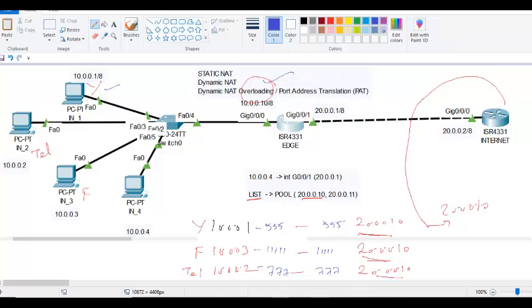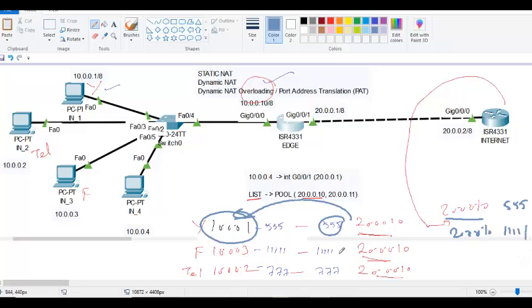So when Yahoo is replying, it will reply to this address 555. 555 is matching only here. So it will deliver Yahoo here. When Facebook is responding, it will respond to 20.0.0.10:1111, and 1111 is matching with 10.0.0.3. You understand how the port number is useful for mapping the packets back to the source? Both of you?